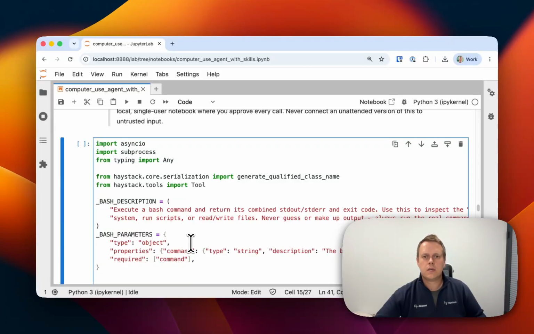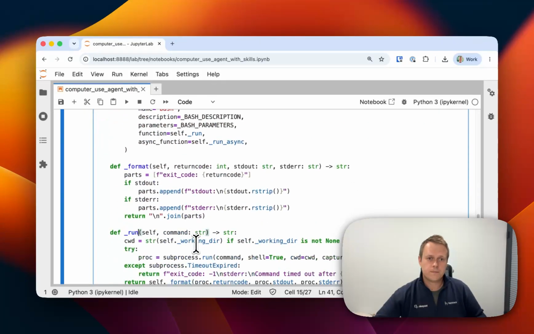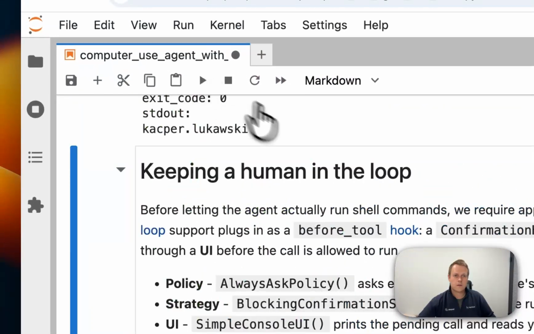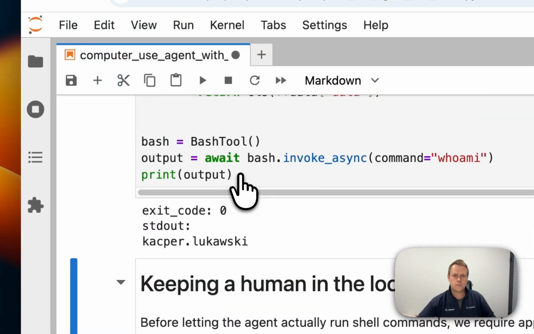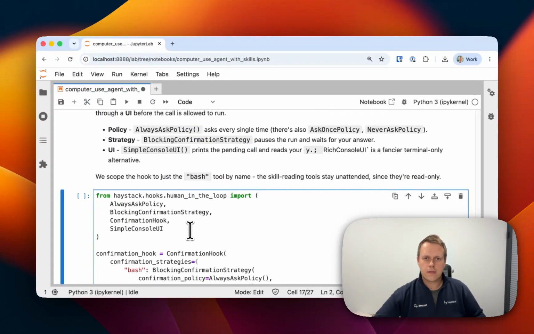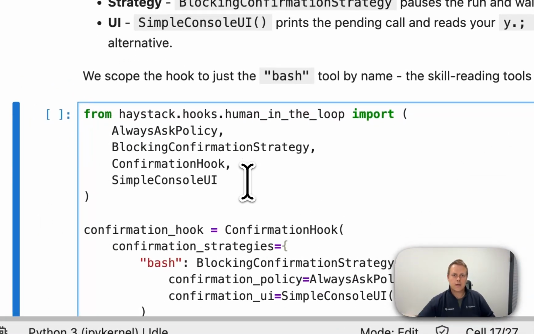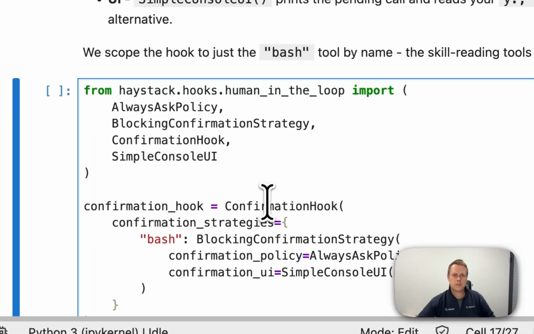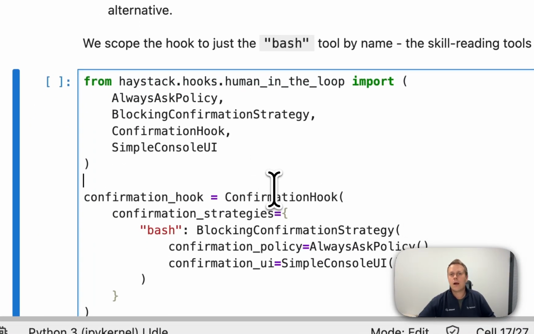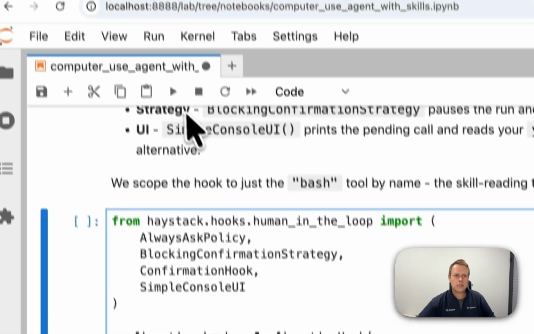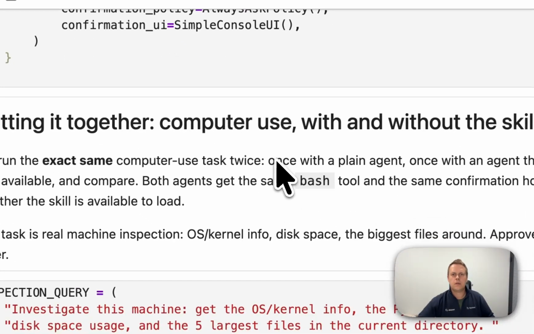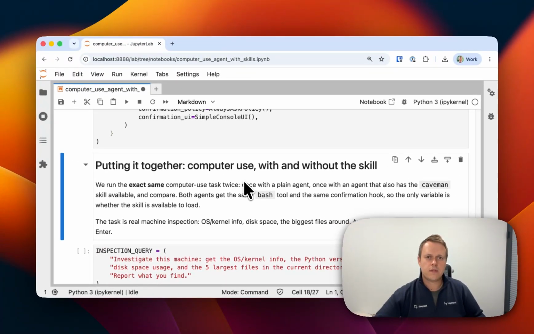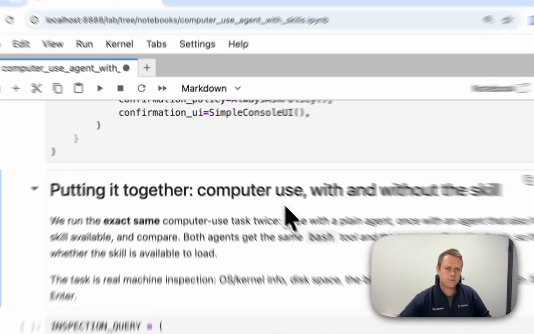Haystack deliberately ships no built-in shell tool, since running arbitrary commands is inherently risky, so scoping it is on you. And before anything executes for real, a human-in-the-loop hook stops the agent and asks for your approval on every single call. This is really a lesson in building your own tools safely, with the skill just riding along on top.